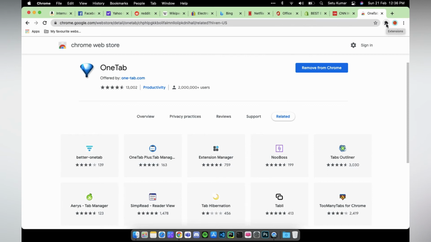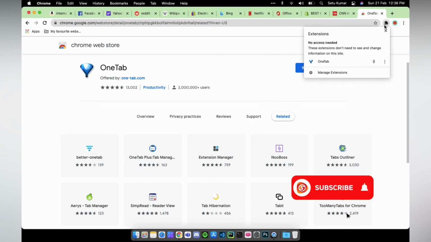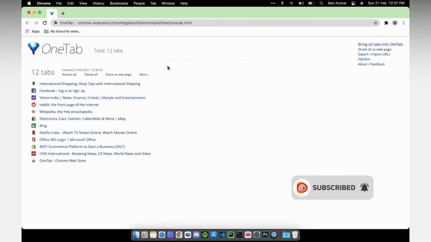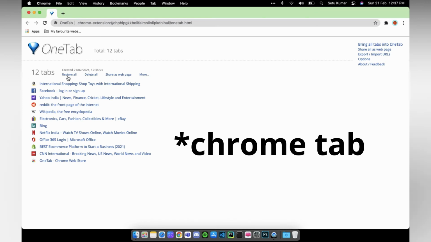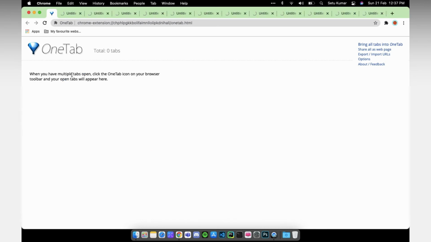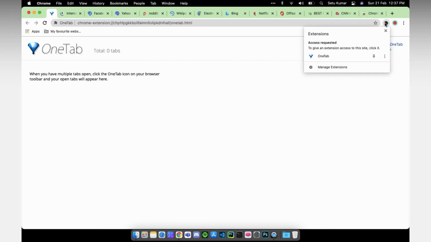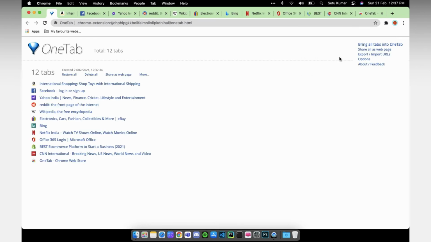Now, once you are sure it is downloaded, click on this icon next to your profile picture and click on One Tab. It will combine all of your open tabs into one tab folder. You can restore all at once or just restore a single file. This restored all your saved tabs. Now click on One Tab again and all those will be closed and brought back into the One Tab extension.